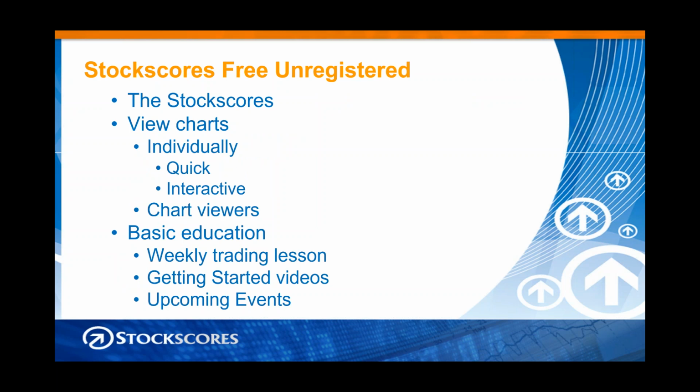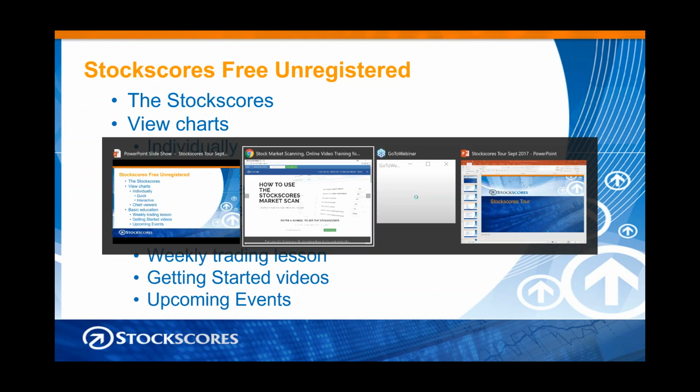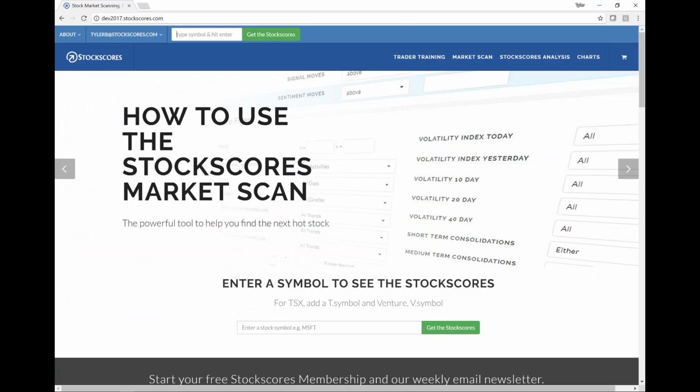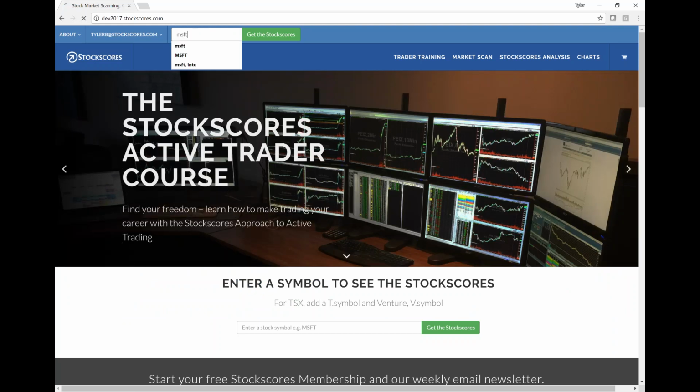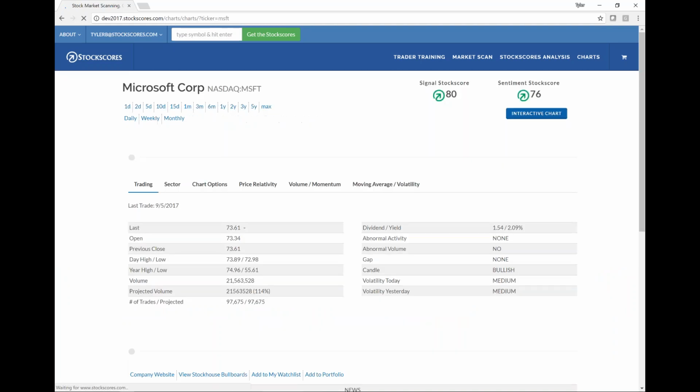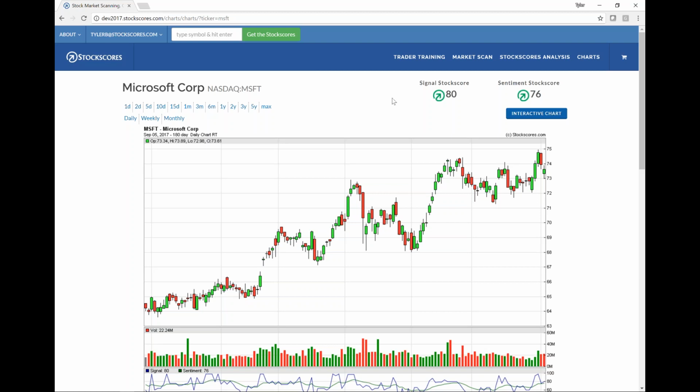So let's begin with what you have access to if you just went to stockscores.com and you do not log in. So you have free access, you don't log in with a username or password. What do you get access to? Well, the first thing is the stock scores. When I created Stockscores 17 years ago, the focus was the score. And so I can pull up the chart of any stock. I'm going to pull up the chart of Microsoft here. And in the top right, you can see the scores, the signal stock score and a sentiment stock score.